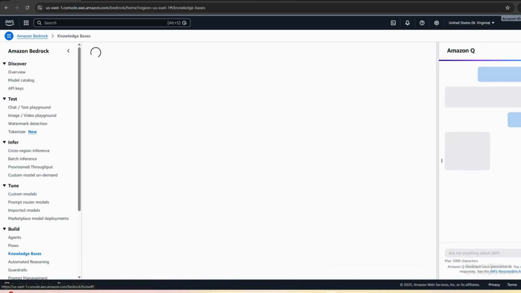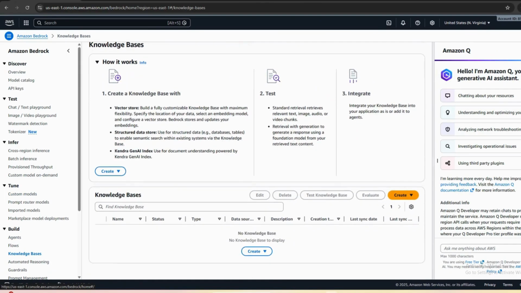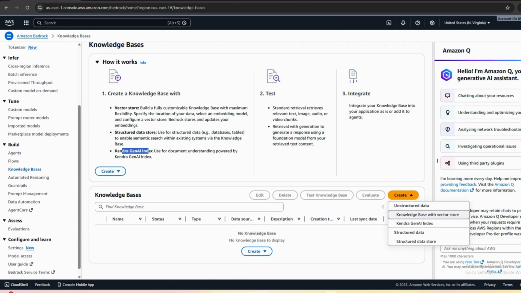Knowledge base is for when you want to build a retrieval agent, a retrieval based service. Then you can use a knowledge base. Here we have a vector store, structured data store, and Kendra generative AI index. Here we can directly add data using any of the services. We can explore later in this session how we can create the knowledge base and use it through retrieval services.